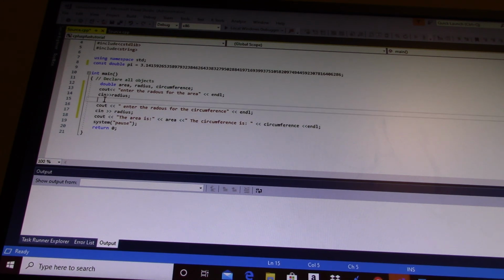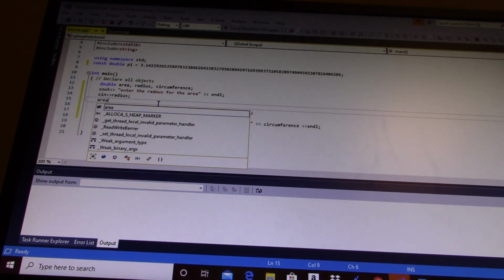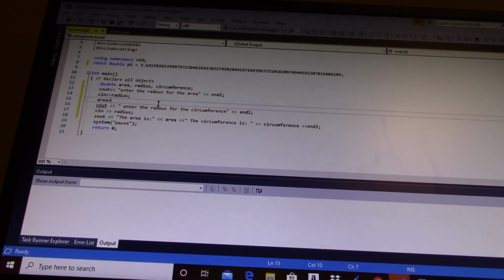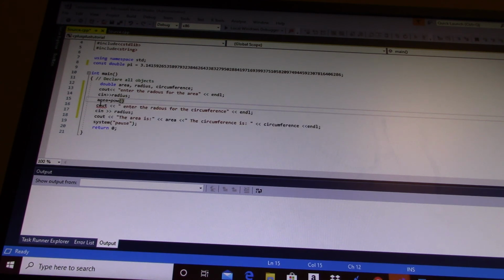Area of a circle is area equal to, and I'm going to use what's called a power function. The power function is P O W, like that. But remember, I have a pi here. So I got the pi, and I gotta multiply that by pi, right?